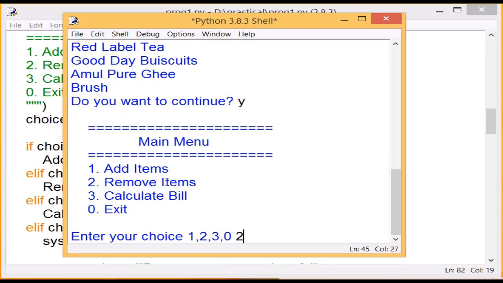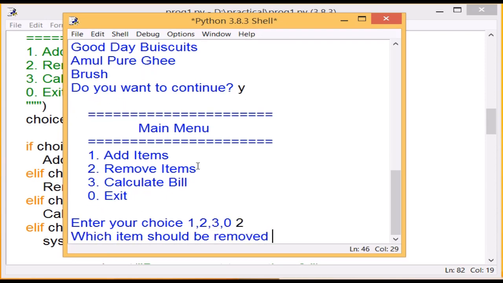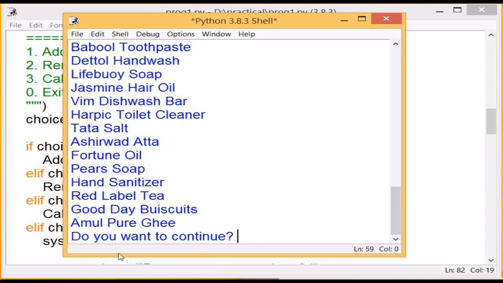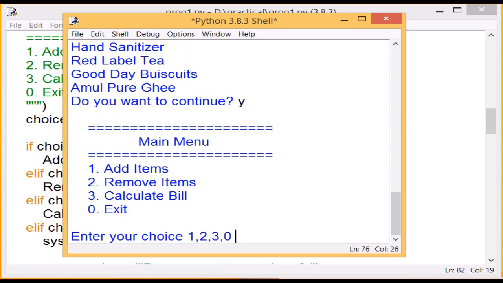This time I entered 2. So remove item. Which item should be removed? So again I type brush. So item deleted successfully. Press Y to delete again. I press no. So you can see in the list now brush is not there because brush is deleted. And now do you want to continue? I said yes. Now calculate bill.